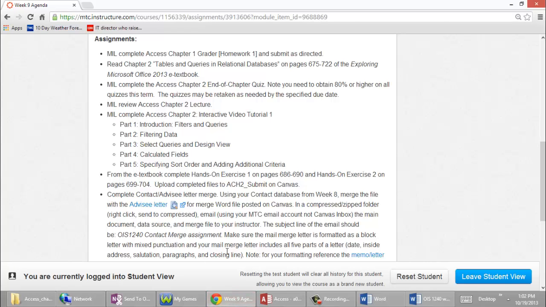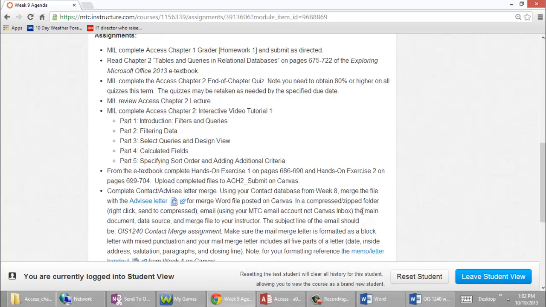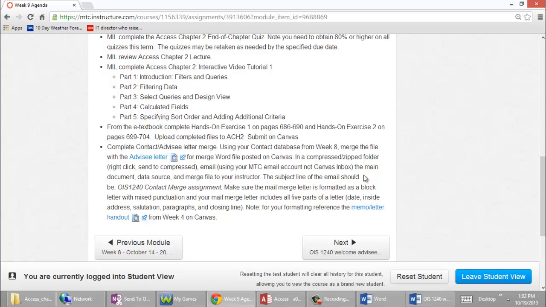Notice also that you will be sending it using your MTC email, not the InStructure Canvas messaging. I'm not reading anything from InStructure Canvas messaging, so make sure that you send it using your email. Also, if you need the memo letter handout, we use that in week 4. There's a link to that also here.